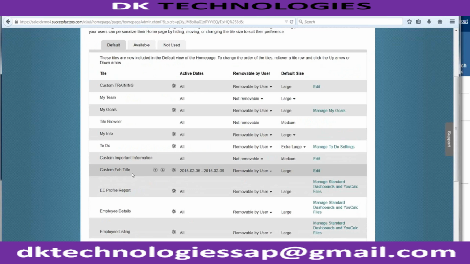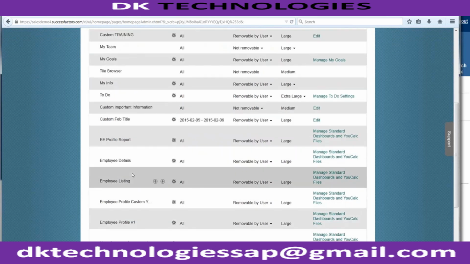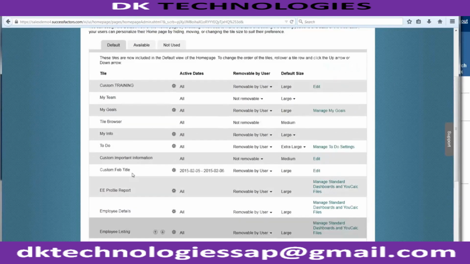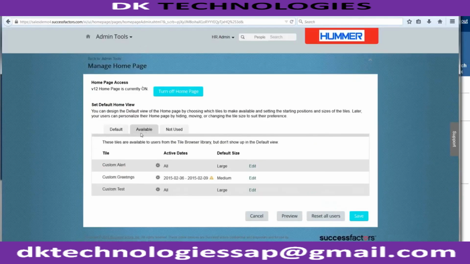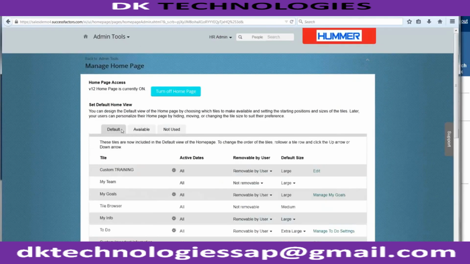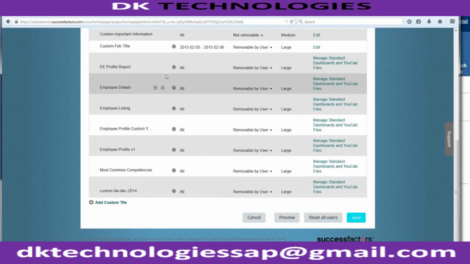And the tiles which are marked as removable by users, they can go ahead and hide it from their home page. But say an administrator himself wants to make a tile optional, and by default it should not be available to the users, and it should be available in the tile browser, but by default it should not be displayed on the home page. In that case, he has to keep the tile under the available tab here, guys. You can see here, available tab. So let me move one of the tiles to the available tab.